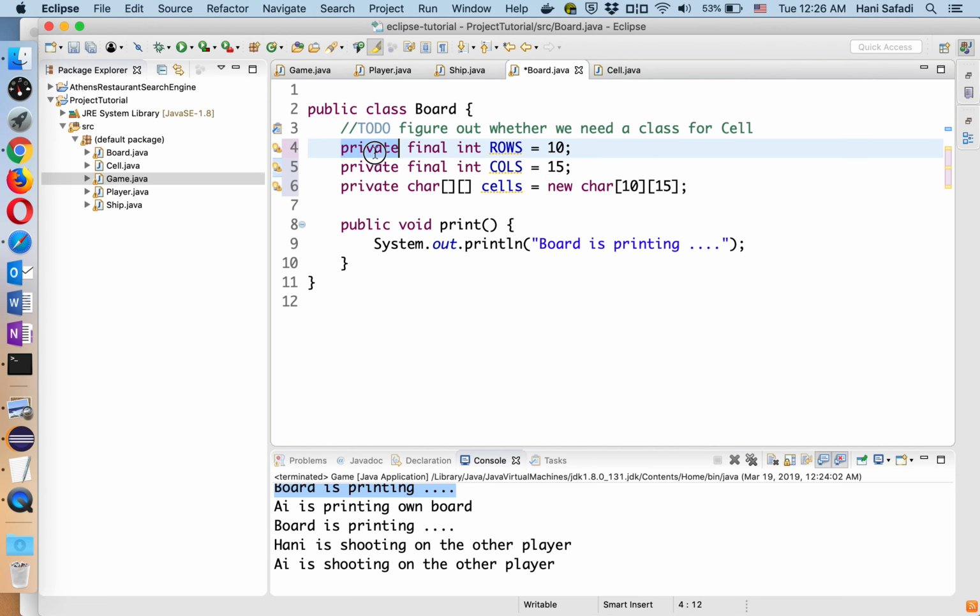Let's make this happen. Remember that double nested loop: for int r from 0 to r is less than cells. Well, actually we've got a constant here, so why don't we use it? It's r, it's not i.